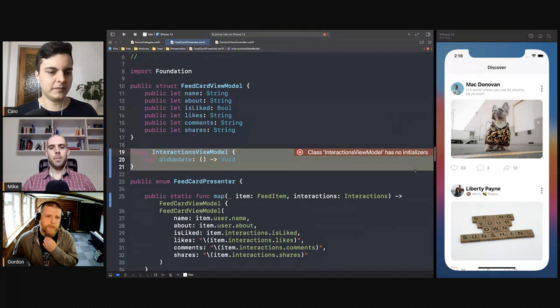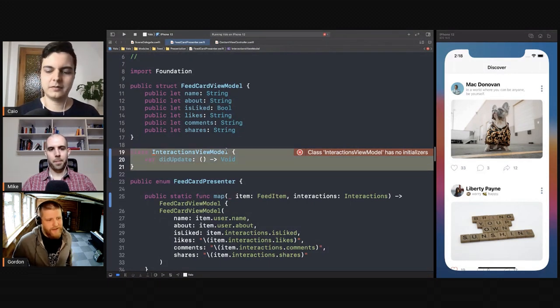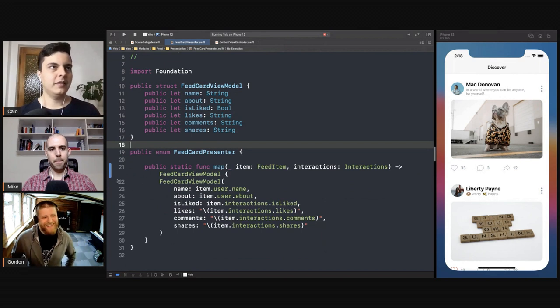Make sense? Yes. Or every time view will appear is called, you call reload data in the table view or collection view. Make sense? Yes. Yeah, it does.